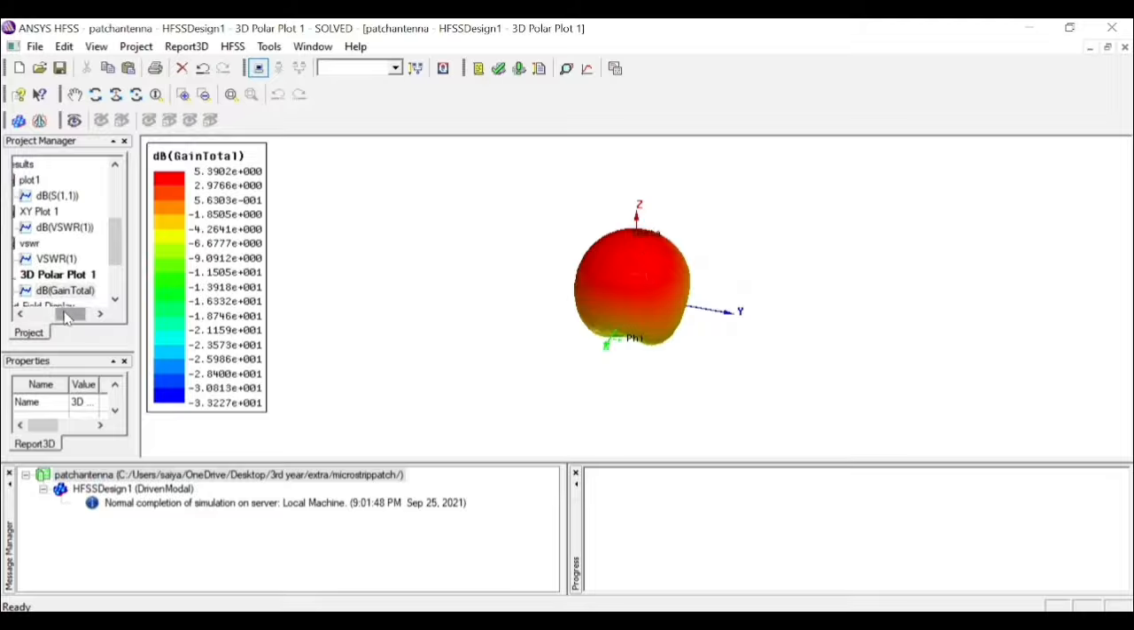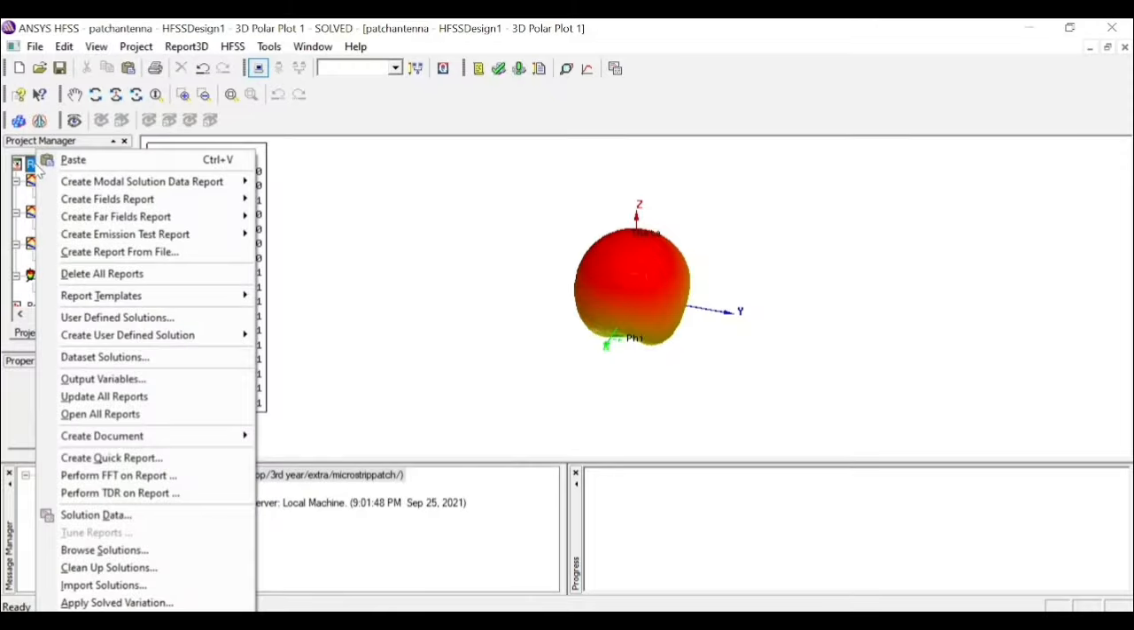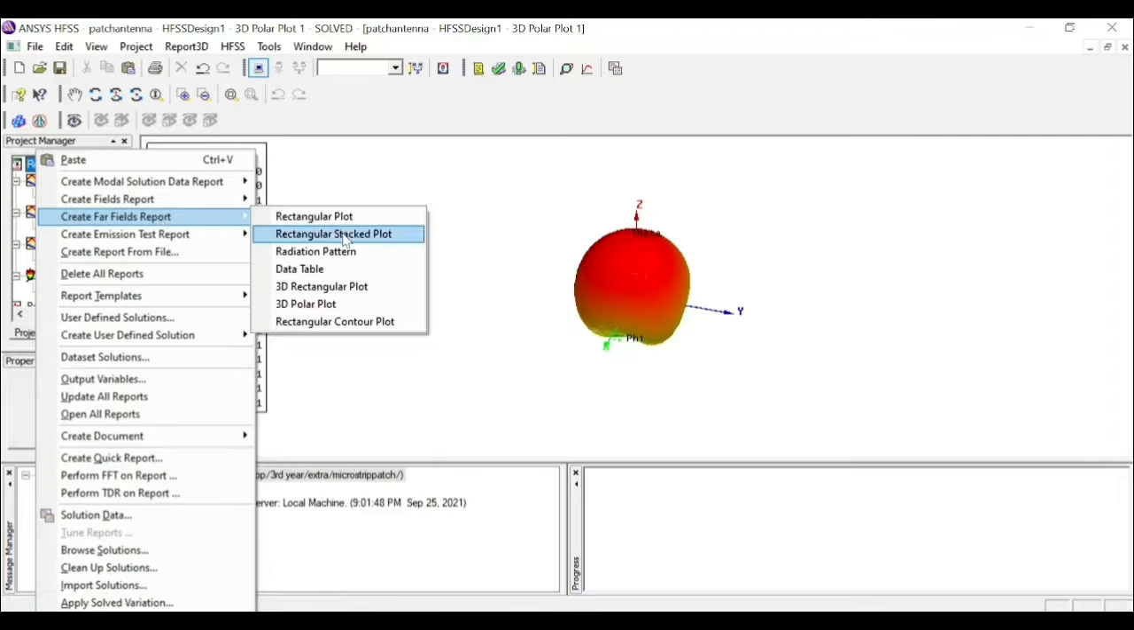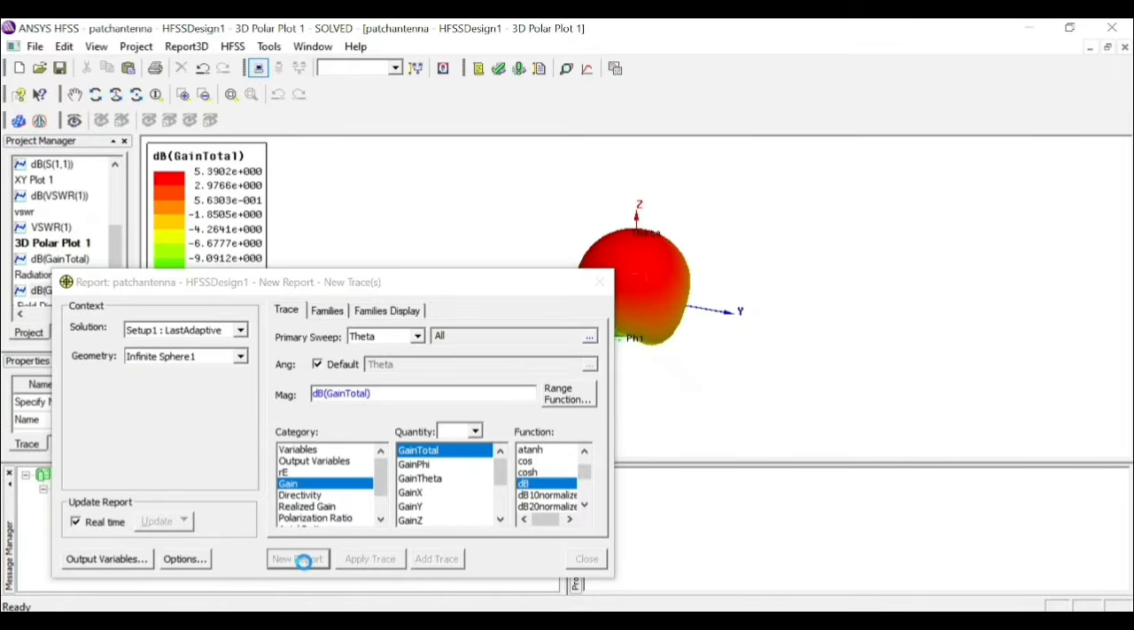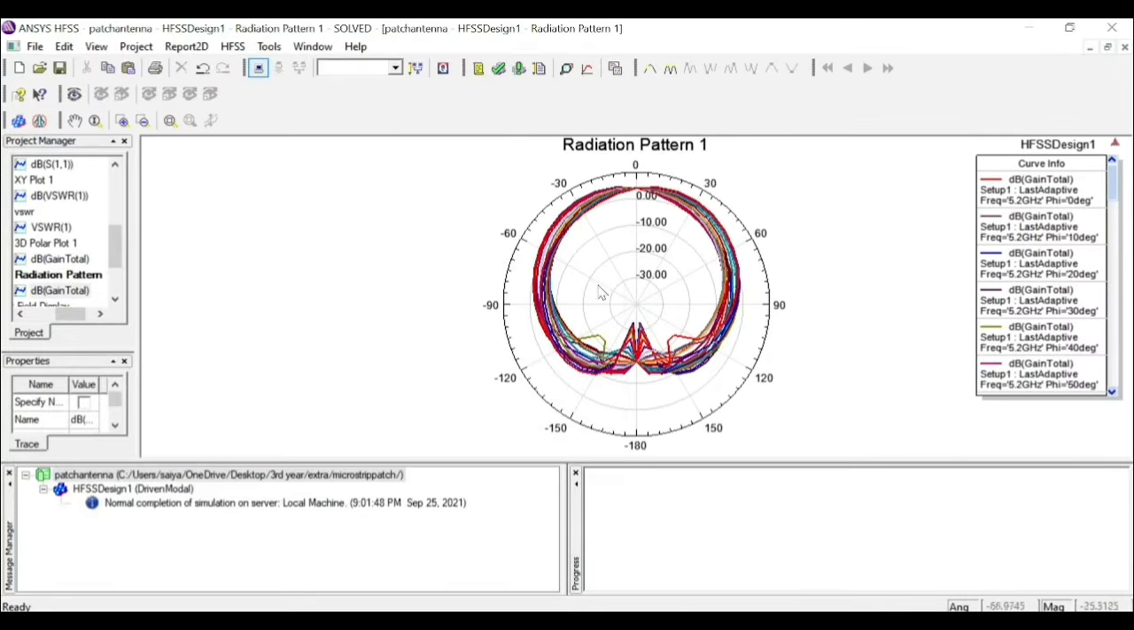Now let us observe this in 2D plot. To do this, go to results, go to far field report. In this, instead of going to 3D polar plot, go to radiation pattern, select gain total, and function you select it as decibels, and just say new report. And this is the gain plot in 2D.